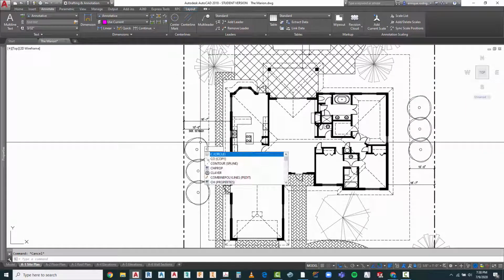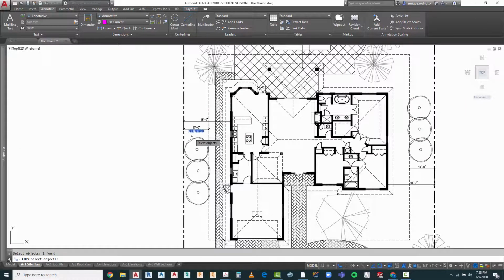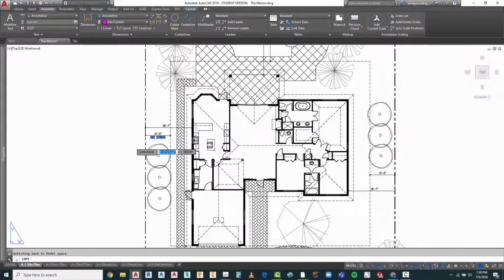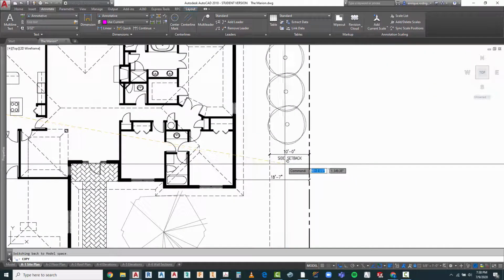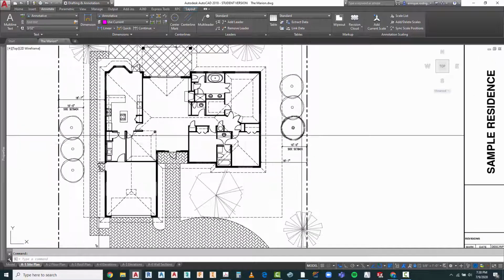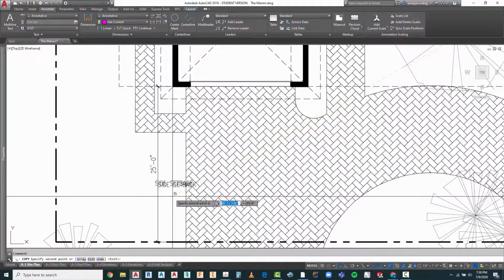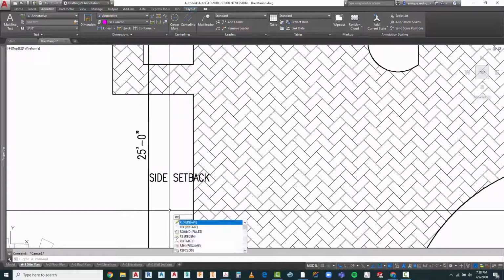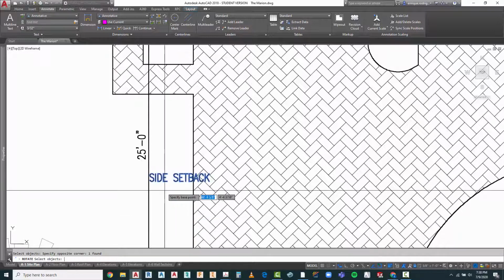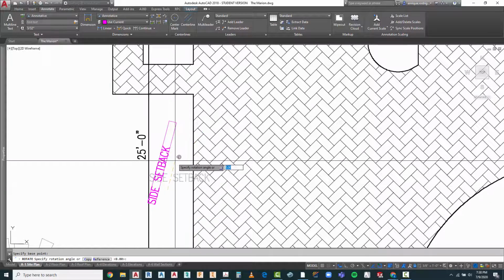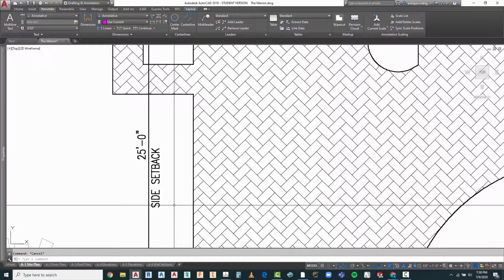Now I can copy that. Rather than retyping it for the other side, I'm going to copy it here and bring it to my other side setback. I'm going to copy it two more times, one for my front setback. Now I need to rotate that one, so I'm going to use the rotate command. And with my ortho on, I'm going to do it 90 degrees. I'm going to move it into place.